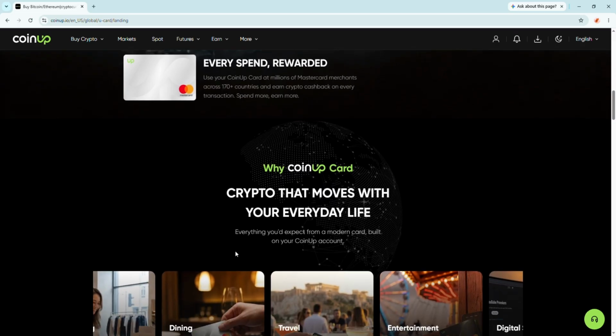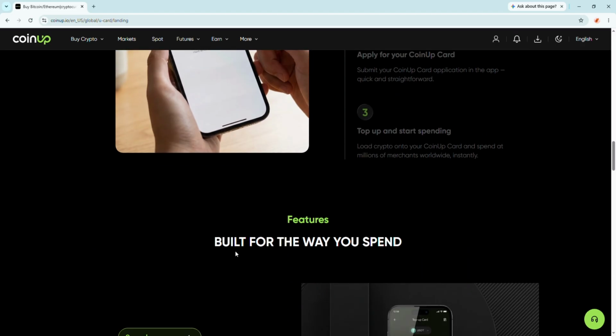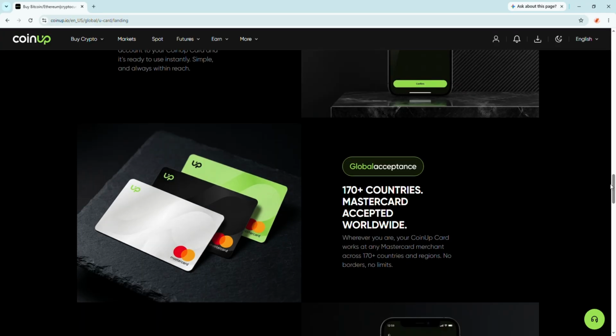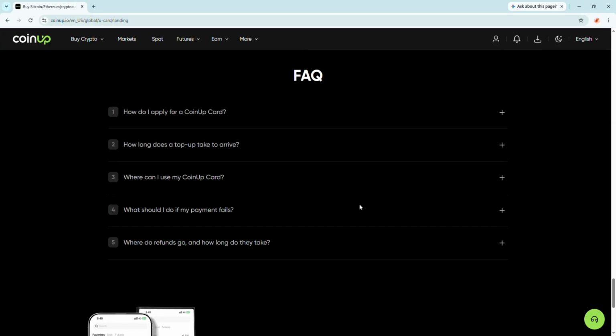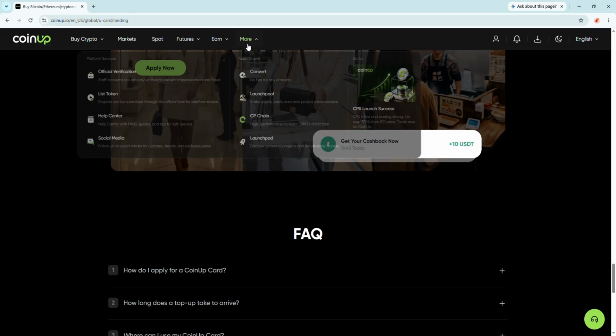Here's how. First, open the CoinUp app or visit the official CoinUp website. Go to the Help Center or Support section where you can submit a support ticket or chat with customer service if live chat is available.